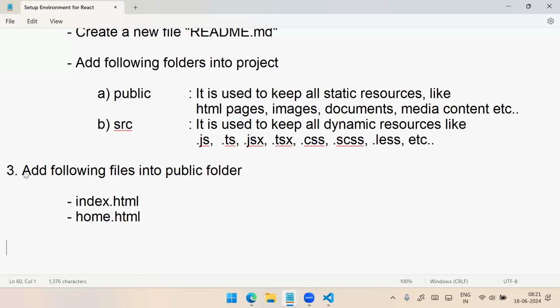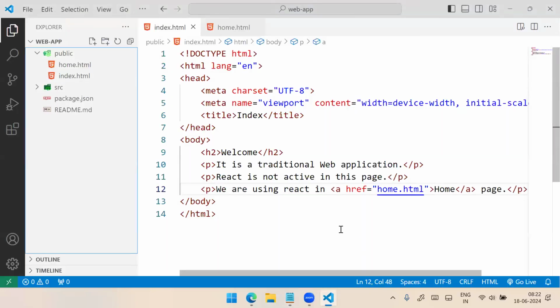But you know that index page is the startup page for every project. Every project starts automatically with which page? Index.html. So it is a traditional web application. It will start with index, but we will use React in a home page. That's the reason I gave a link which navigates to home. That means what you can do now, you start this. The page code I will share with you in the classroom code.